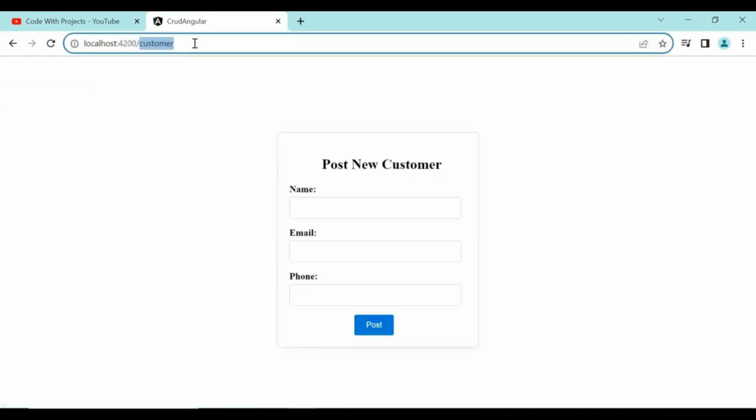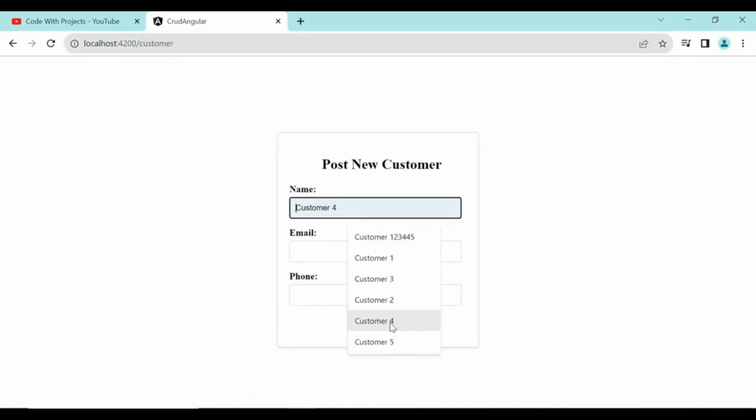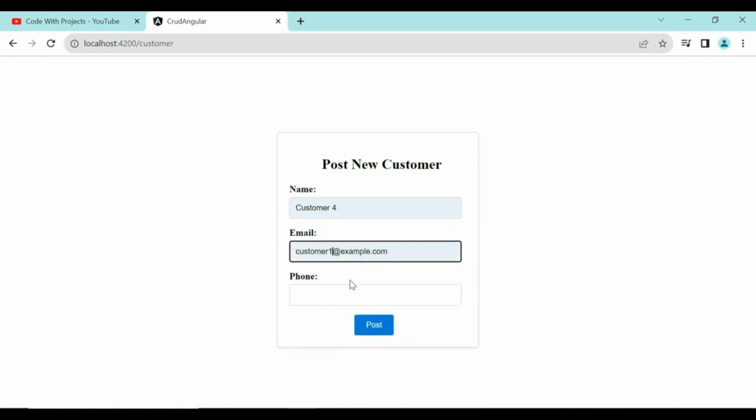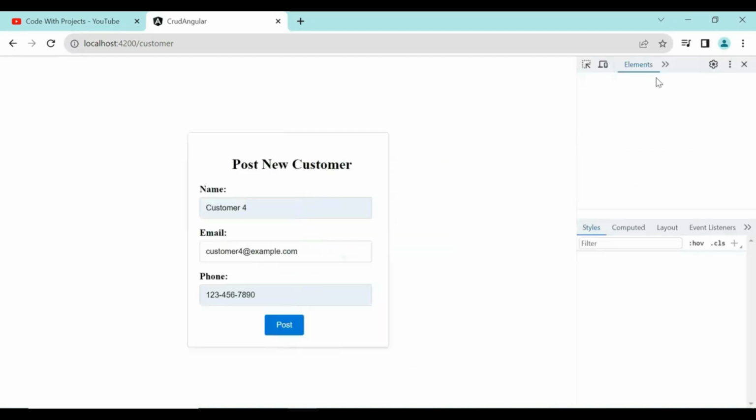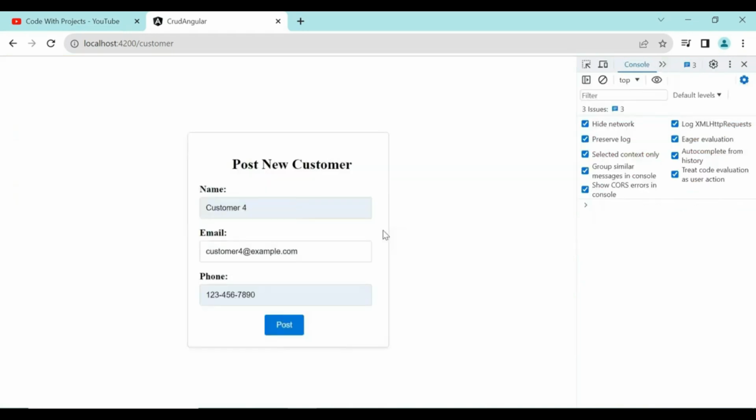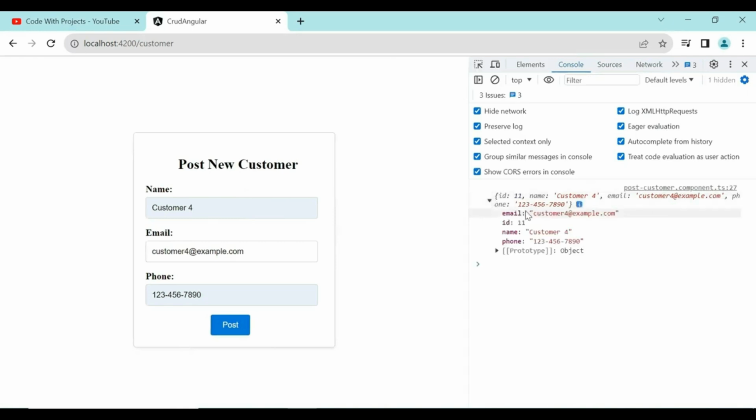You can see here the routing is also changed in the URL, and here's the form to post a new customer. So let me add here a new customer, that is customer 4, and I'm inputting here the email and the phone. So let's click on this post button. For this, we can inspect. So let's click on this button, and you can see we got a response from our backend. The ID we got, that is 11, email, name, and phone.